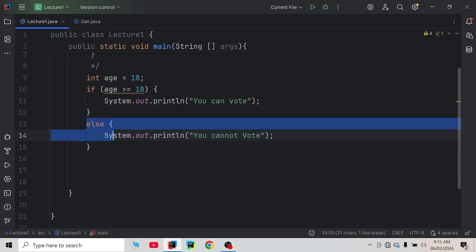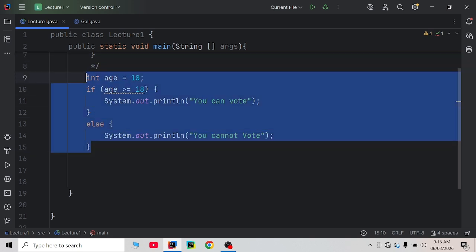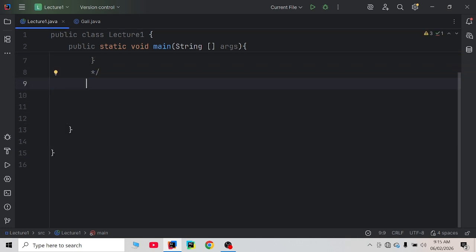Okay, that's very good. But then we also have if, else if, and then else. So let me take you through that one. So this is what you are doing. You have a lot of conditions that you want to work on. You have a lot of conditions. Good. So let's quickly take a very simple example.